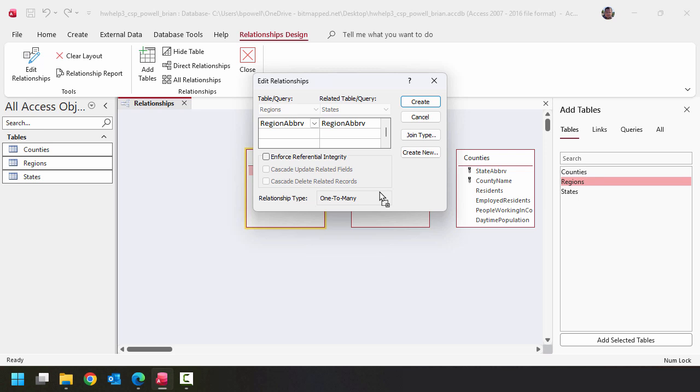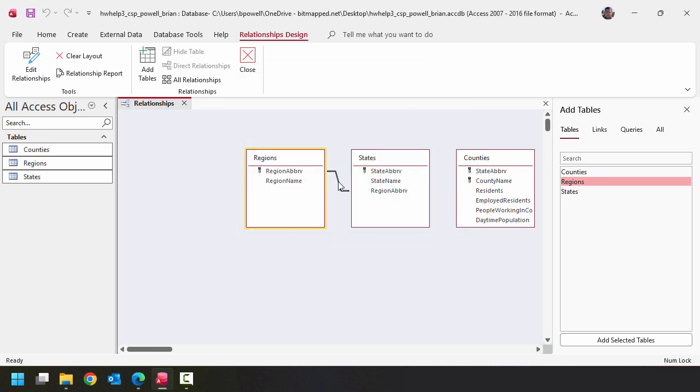The instructions say that we are not supposed to enforce referential integrity, so I'm not going to make any changes in the Edit Relationships dialog box. I'll just go ahead and click create, and then we'll have this new line made.